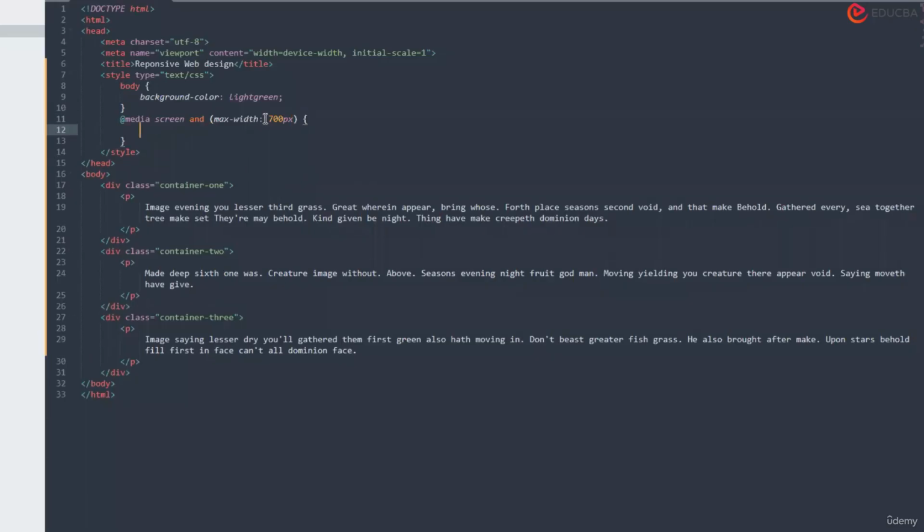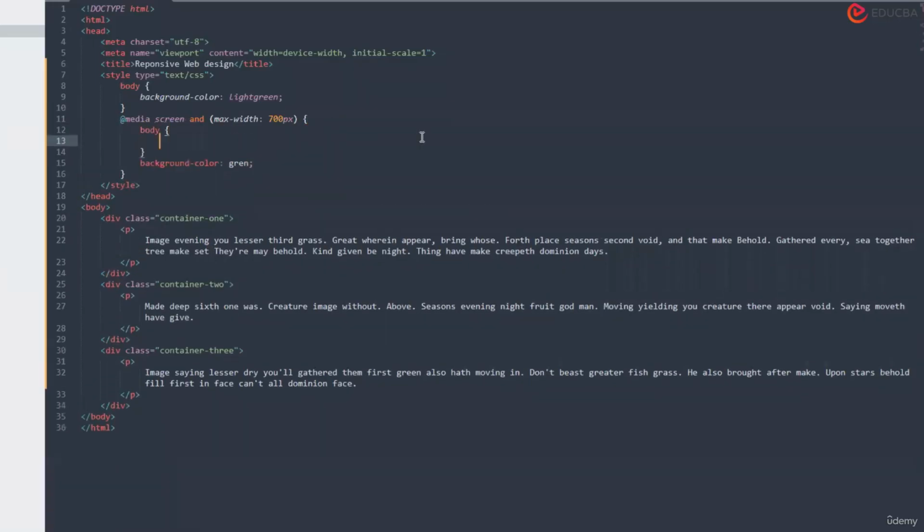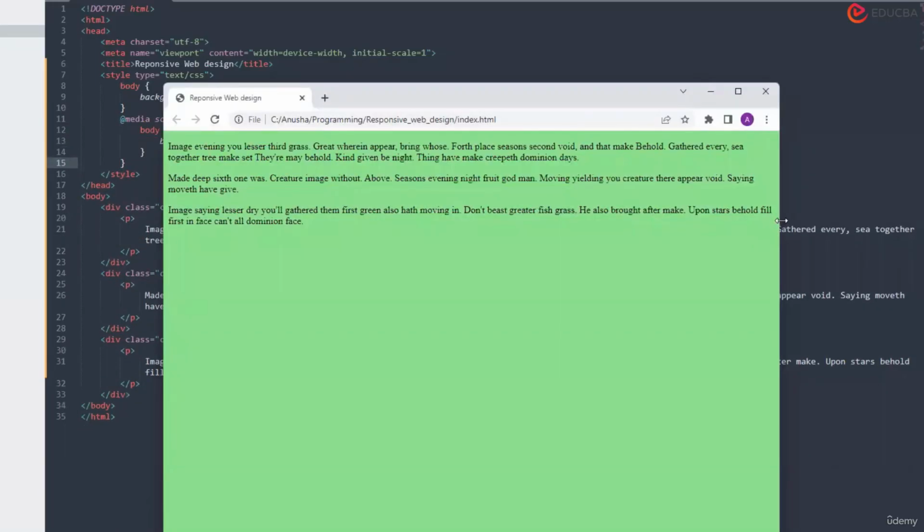So when the max width is 700 pixels, then I want the background color to change to maybe green. Green meaning dark green. But this has to go under the body tag. So when I do this, you see that the color keeps changing automatically.